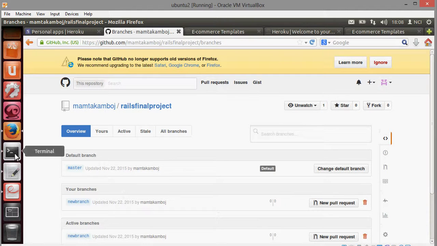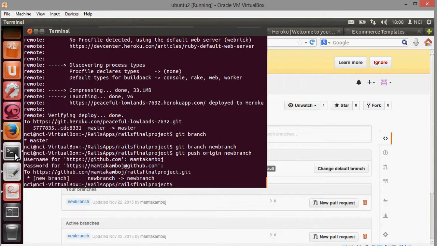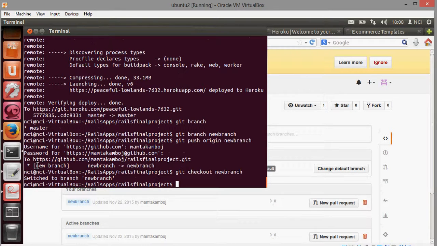Now let's go to the terminal window and switch to this new branch, because we are going to make some changes to the new branch. So git checkout new branch to switch to the new branch. It will show switched to new branch. Now we are on the new branch. Let's try to make some changes.